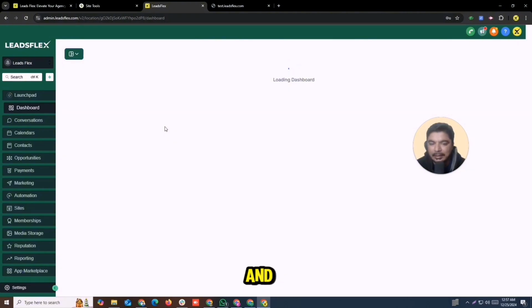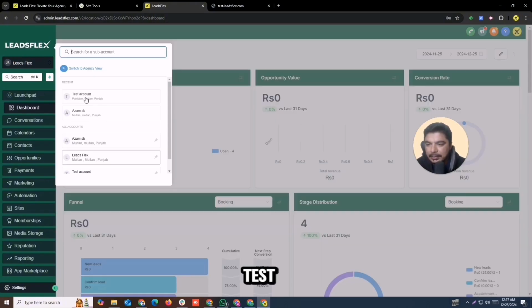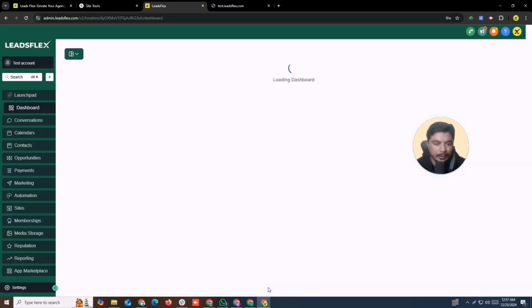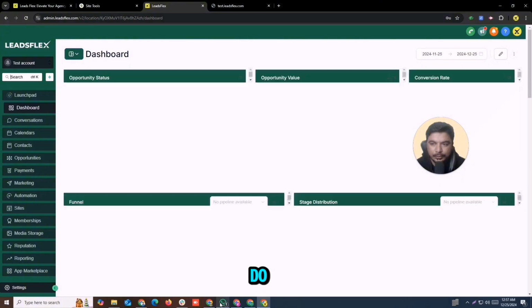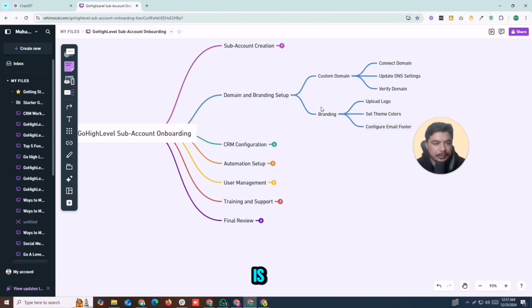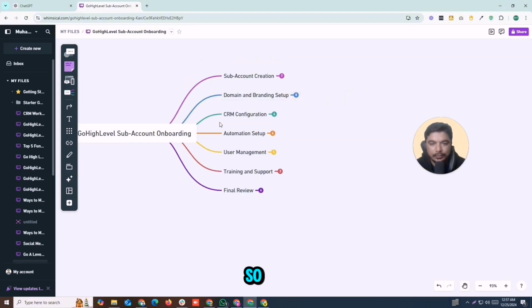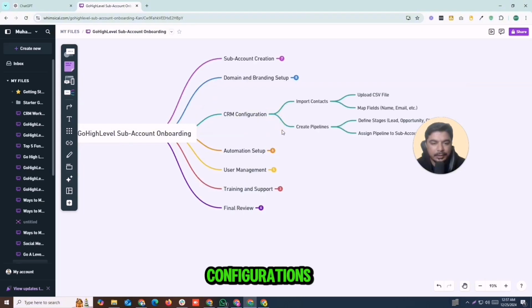So let's go back, and I will show you another thing here. Let me go back to the test account. In the test account, we are going to learn about other things. Our next step: email is done, branding is done, domain is also done. So what we are going to do is learn CRM configurations, import contacts. I will use a CSV file, and then create pipeline and stages. Yes, sure, I will create pipeline and stages, and then we are going to set automations here.